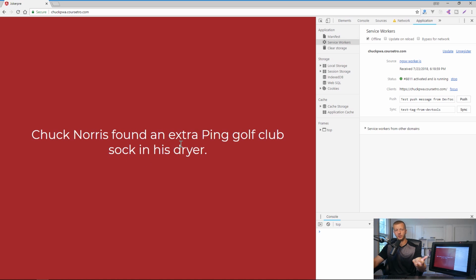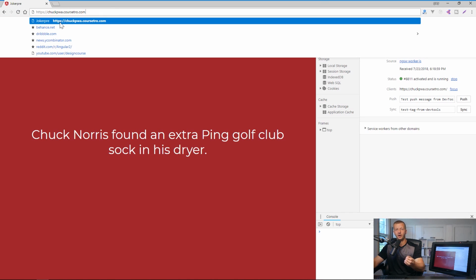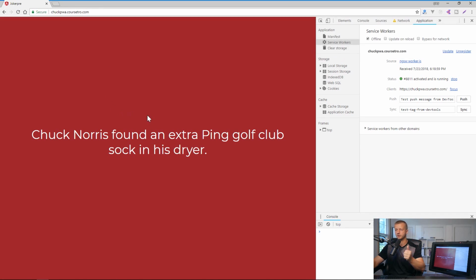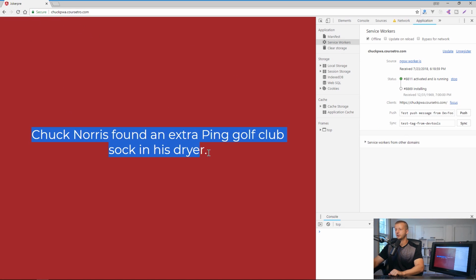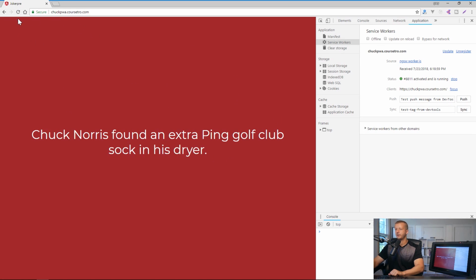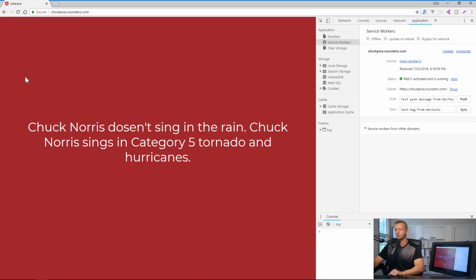But this is actually working, and by the way, you can access the same PWA from chuckpwa.coursetro.com. And by the way, they need to be on an SSL in order for these PWAs to work. It also makes your life a lot easier if it's on either a subdomain or a domain itself. All right, so again, I can refresh this. It's still going to take the last cached result. And then if I turn it back online, it's going to resume returning results from the public API here.